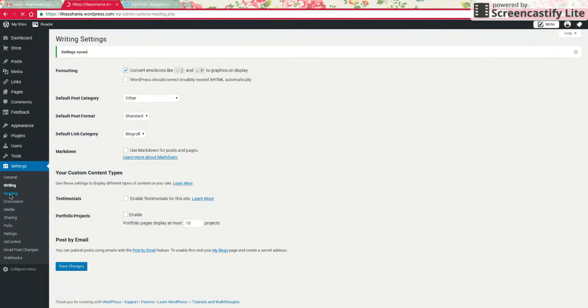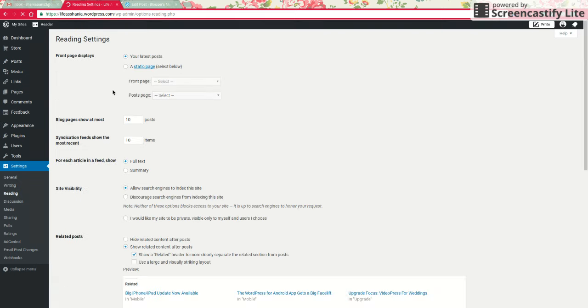Then you can go over here to reading, which is basically how people would read your posts and such. How you would read your posts. So your front page displays all my latest posts. Not a static page. Blog pages show at most 10 posts. Syndication feeds show the most recent 10 items. And for each article in a feed, show full text. So, yeah. Not a summary.